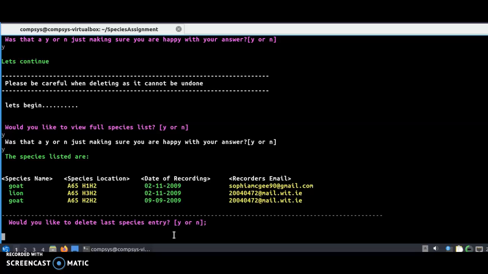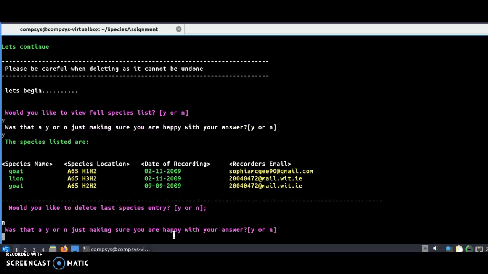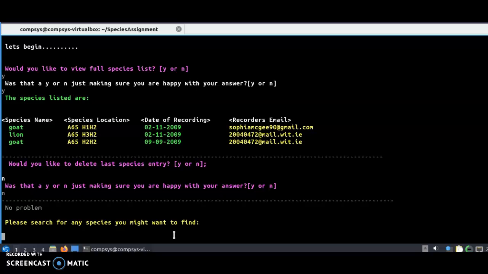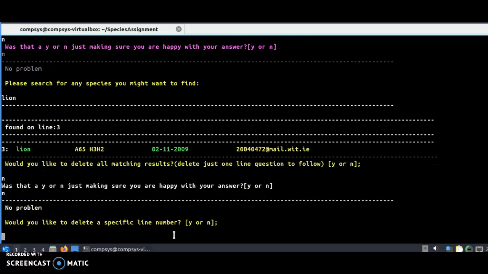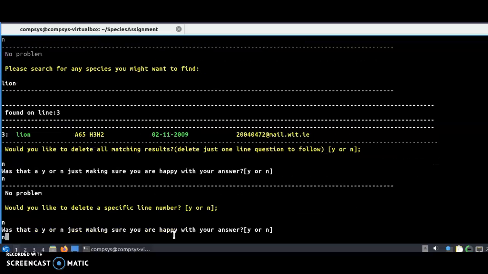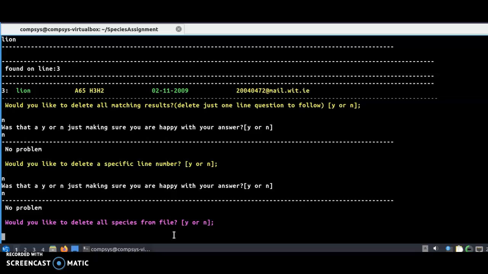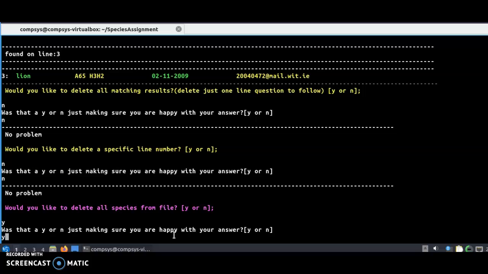Would you like to delete the last species? I'm going to say no. No. Please search for any species. I'm going to do lion just to show you that it comes up on line 3. Would you like to delete? No. No. Would you like to delete a species line? No. No. Would you like to delete all species from the file? I'm going to say yes. And I'm going to say yes.